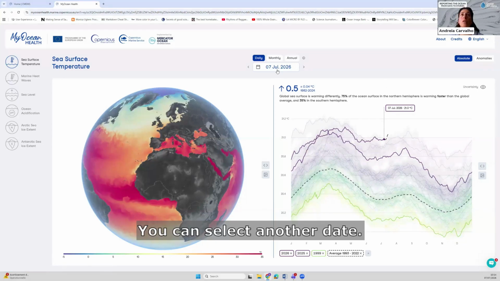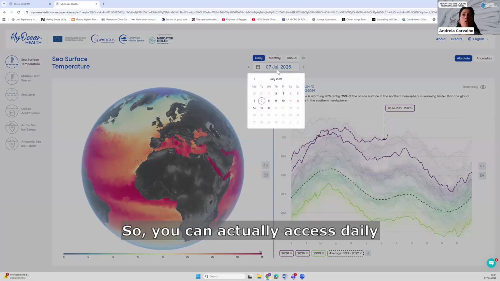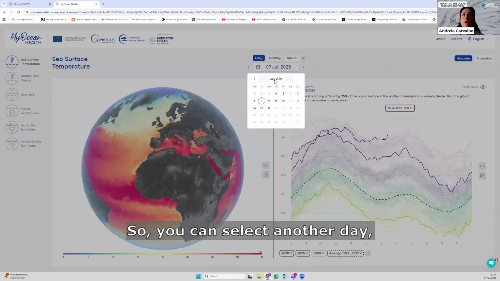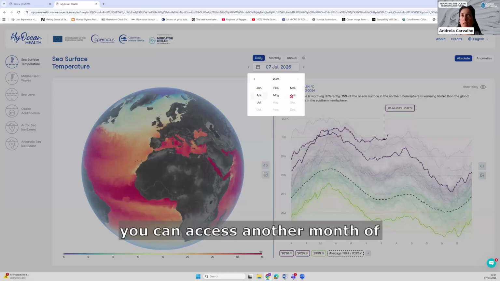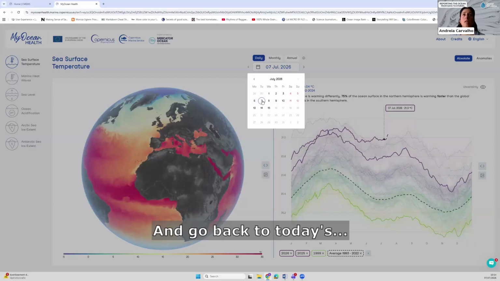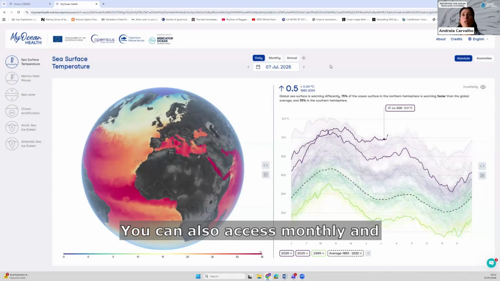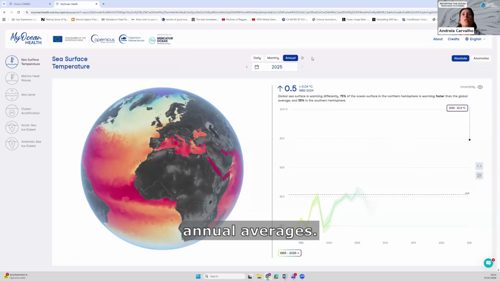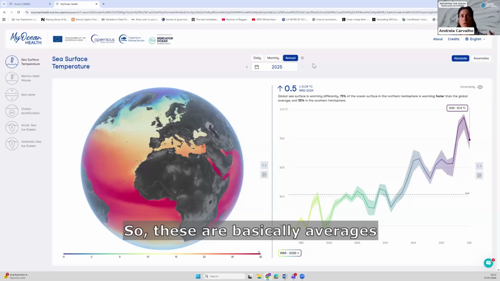You can select another date, so you can actually access daily data. So you can select another day, and by navigating on this panel, you can access another month of the year and also other years all the way back to 1993. And go back to today's date. You can also access monthly and annual averages. So these are basically averages of the sea surface temperature over each month and each year. You can access here the same way.